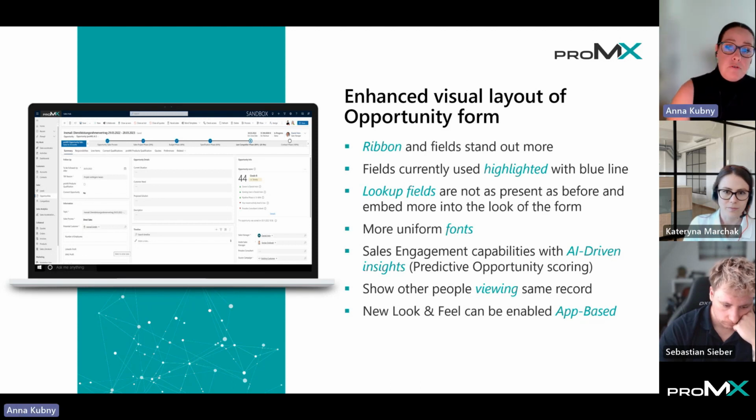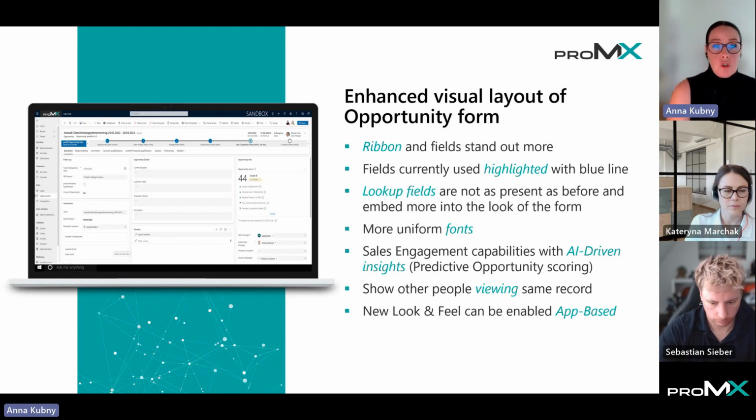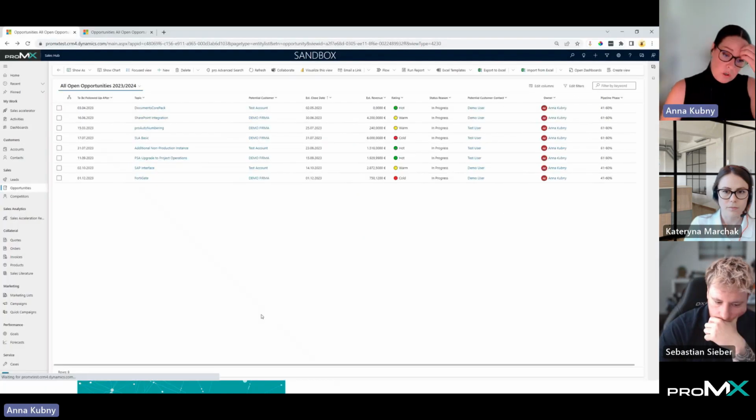And as I mentioned before, the new look and feel, you can enable it app-based. So if you have two model-driven apps, for example, you can say on the one, I want to have the new look and feel, and on the other one, maybe you don't want to have it. So that is pretty straightforward, and it's just one click away. Nothing will break if you enable it, so I can only recommend it. Let's focus on the form first.